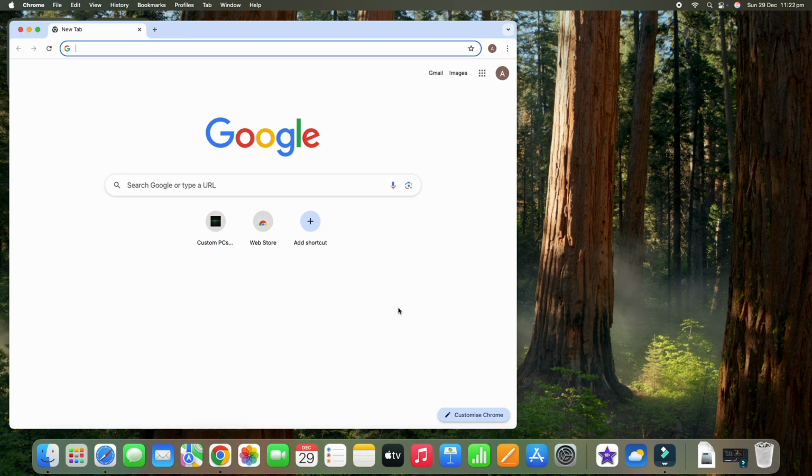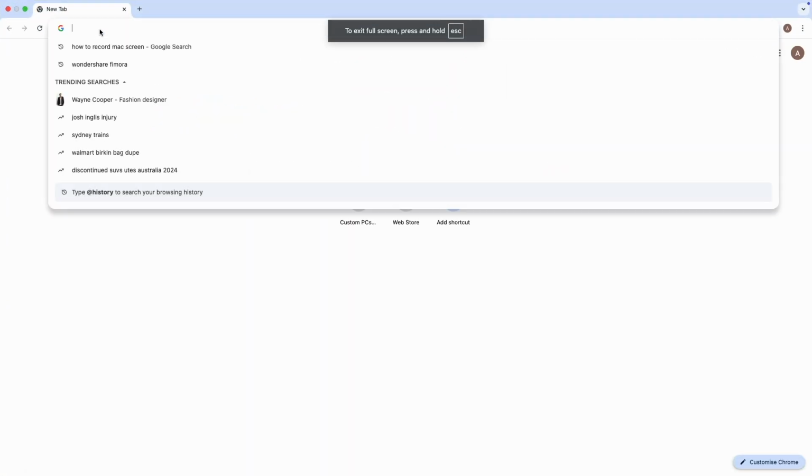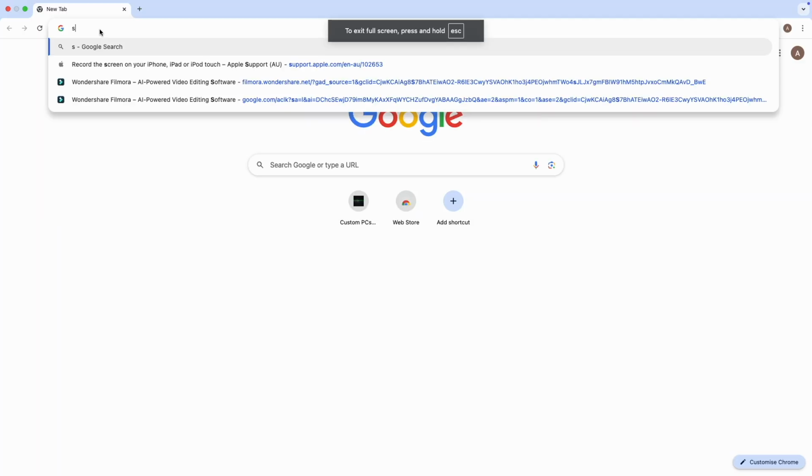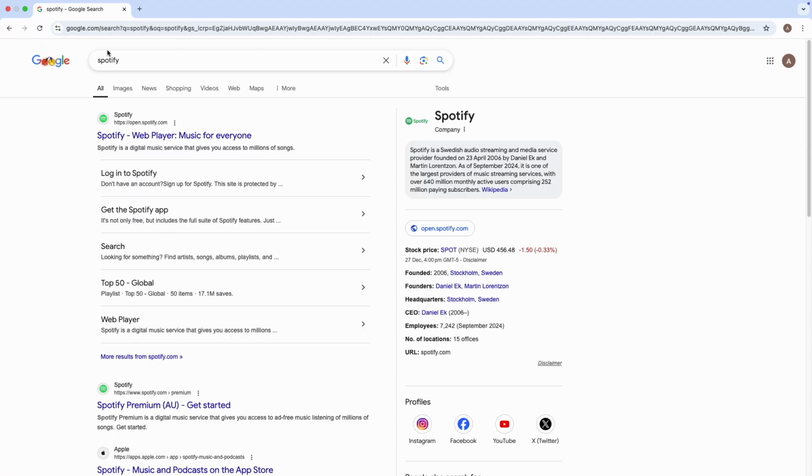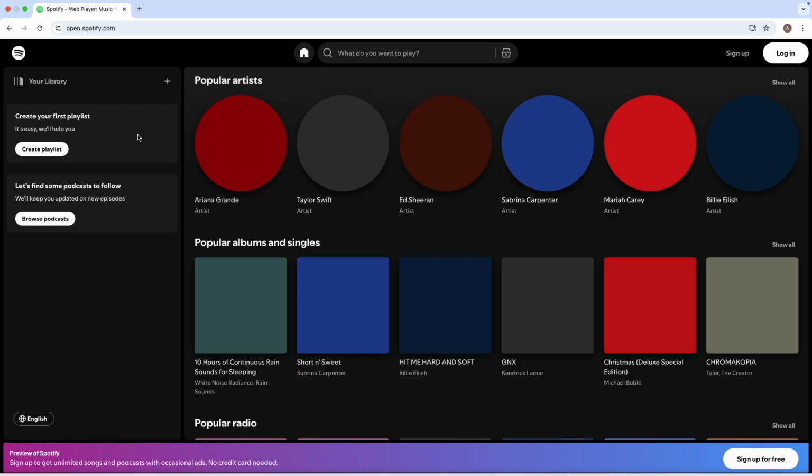Today we're just going to show you how to install the Spotify app on Mac, because it is not available in the App Store. First things first, you're just going to jump into Safari or Chrome and type Spotify into your search. So the first result that comes up is going to be the one you want to click. So click on that one.